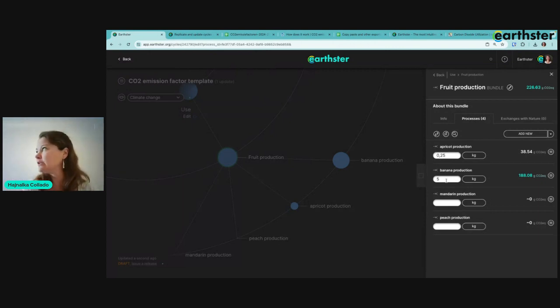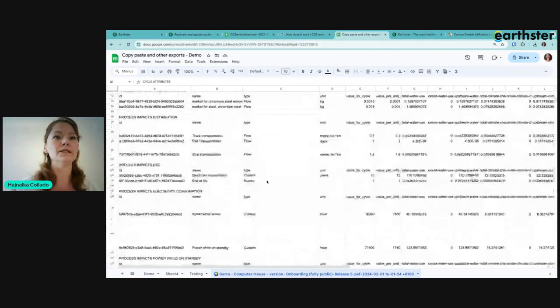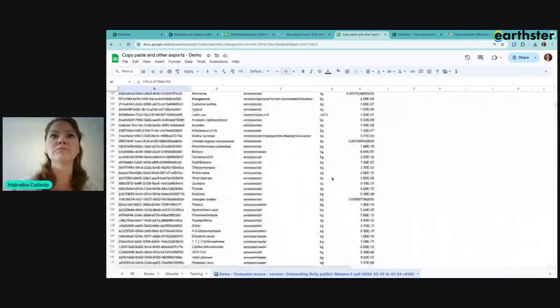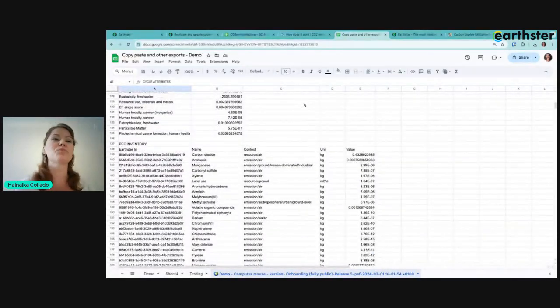Let's say you've gotten an LCA report from your client and the only thing you've gotten is their inventory. You do the same thing. You have to create this style of the structure where like in your spreadsheet, doesn't matter if it's Excel, Google, whichever you're using. And let me show you. For example, here's a model with inventory. This is an export from Earthster, but it could be from anywhere else.